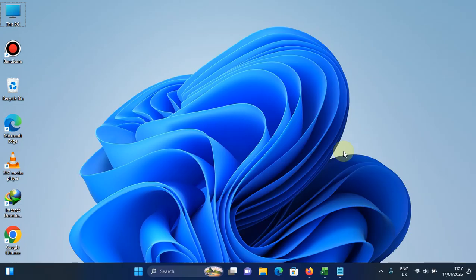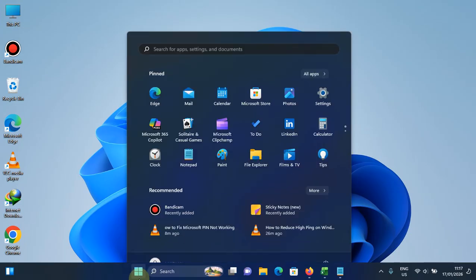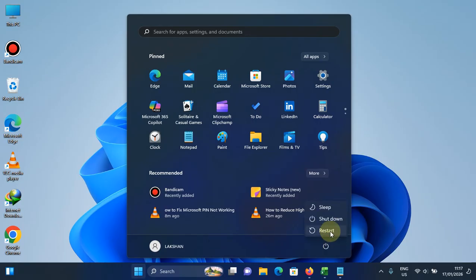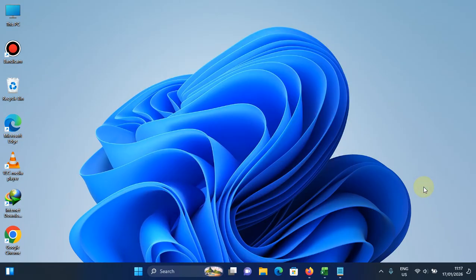And also, as an initial step, you need to restart your PC and router. If you're using a router, try to restart your router for at least 30 seconds. Then after, restart your computer by just going to the start menu, tap on the power icon, tap on restart. This will restart your computer and clear the temporary network issues.